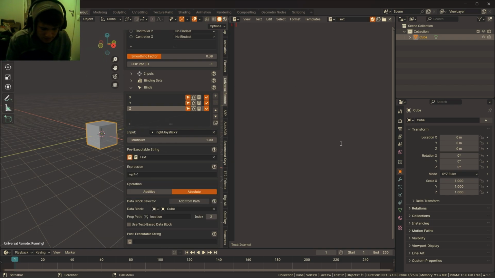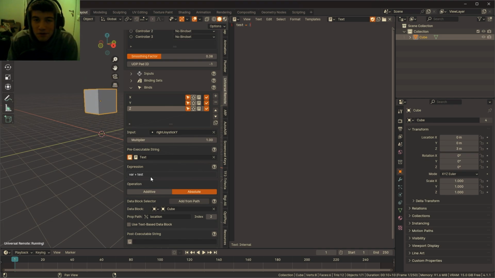Then we can do, let's say, test equals 3. Then we're able to access that variable test and add it onto var. And look at that, we have offset our z value by 3. Good time to mention that var is by default your input value.